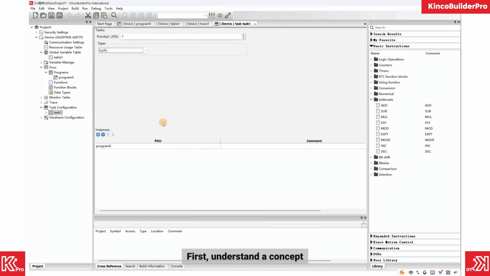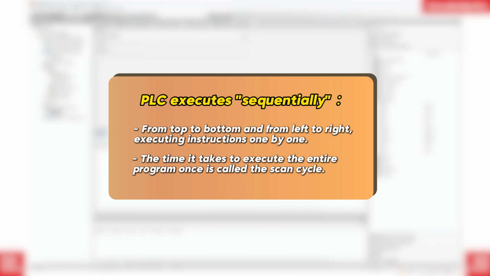First, understand a concept. PLC executes sequentially from top to bottom, and from left to right, executing instructions one by one. The time it takes to execute the entire program once is called the scan cycle.